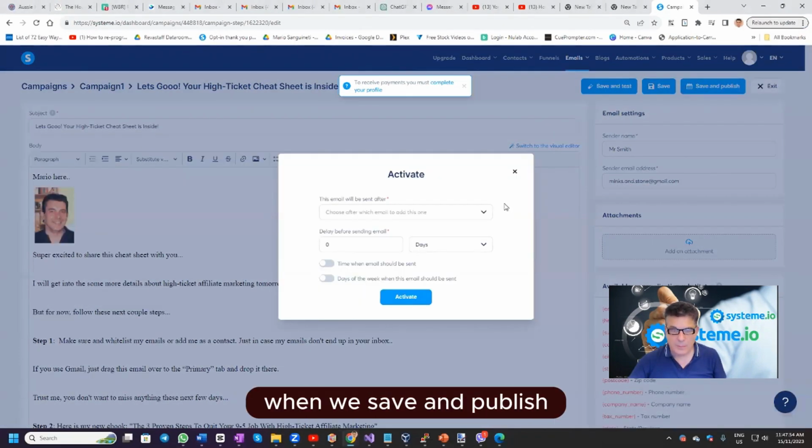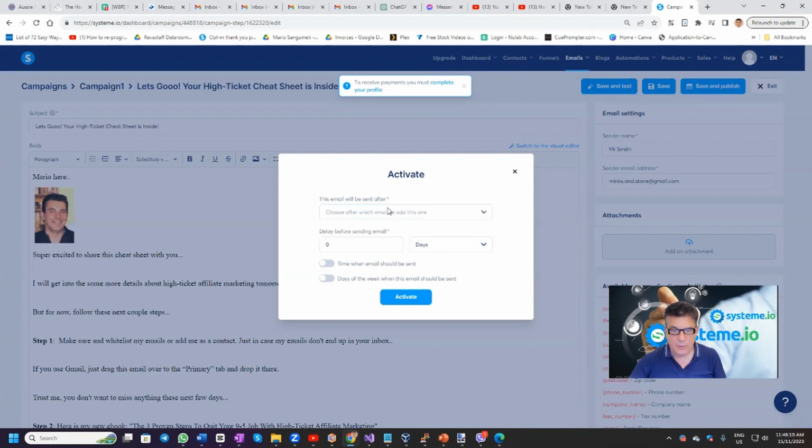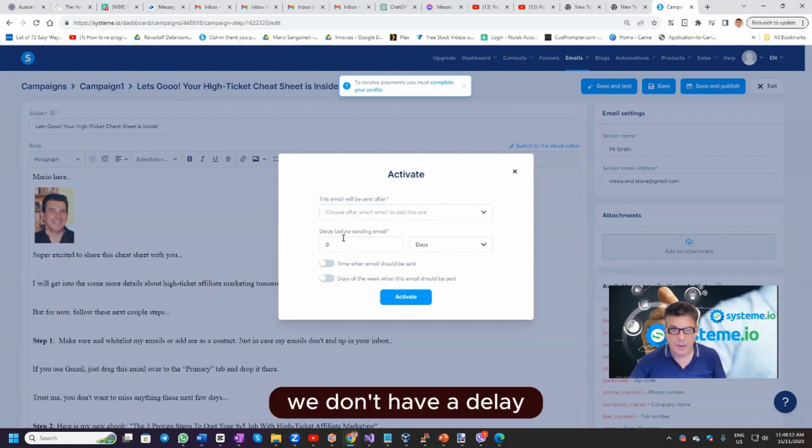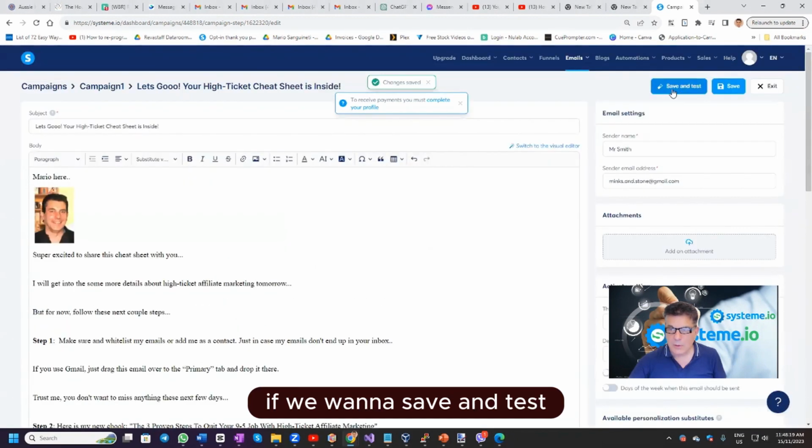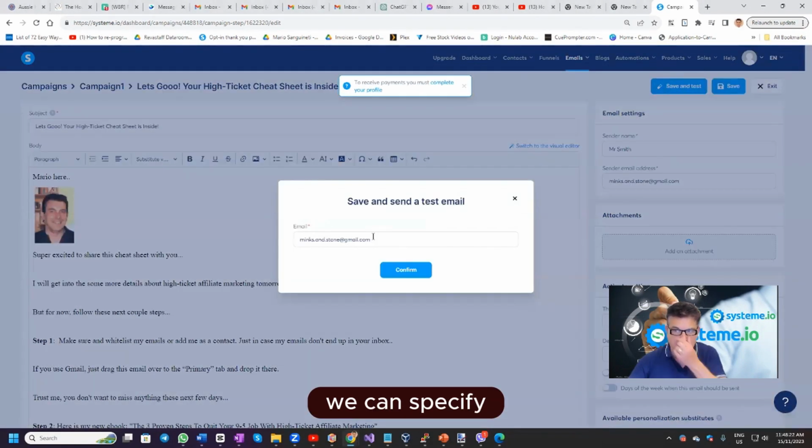When we save and publish, we have to decide how to activate it. So this being the first email, we want it to go out immediately. There's no reason to do anything other than that. We don't have a delay. So we just activate it. If we want to save and test, we can specify an email here and send it off.